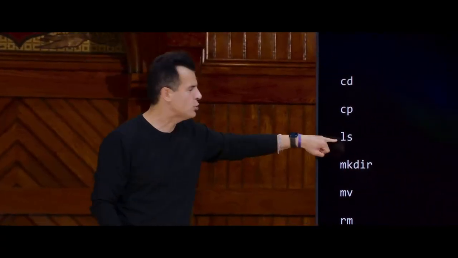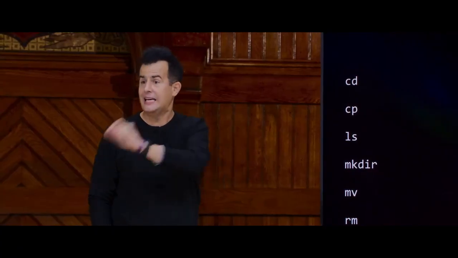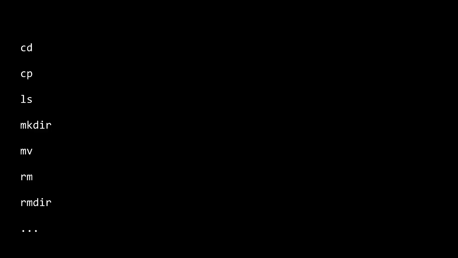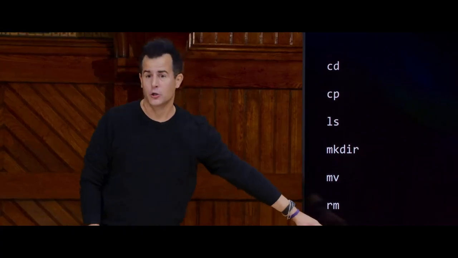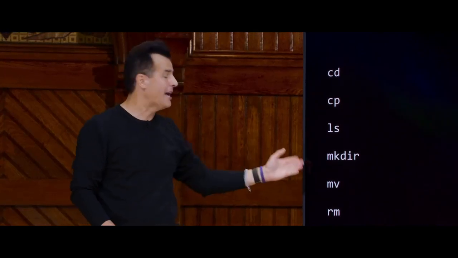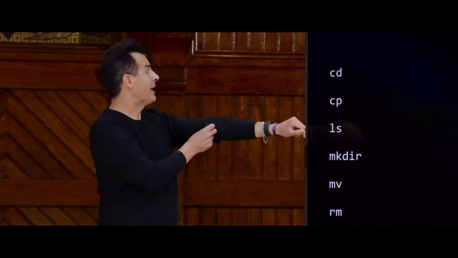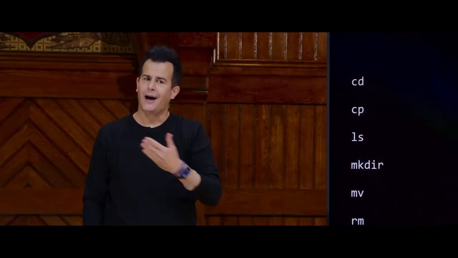For instance, if I want to list the files in my current folder, I can type ls and hit enter for short. If I want to create a new folder, otherwise known as a directory, I can use mkdir to make a directory. If I want to remove a directory, I can use rmdir. If I want to remove a file, I can use rm. If I want to rename a file, I can use mv for move. If I want to copy a file, cp. If I want to change directories, change into a folder, I can use cd.